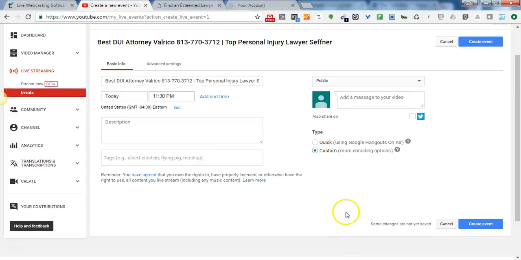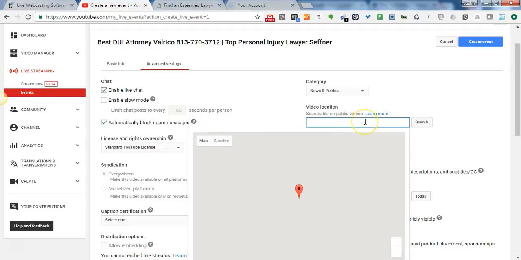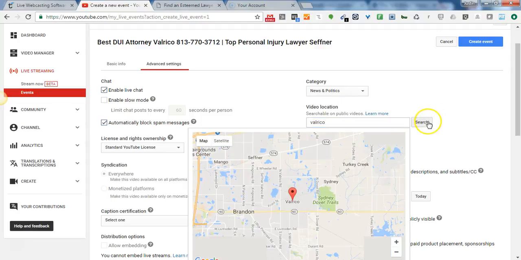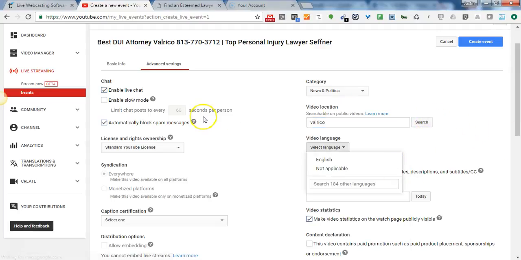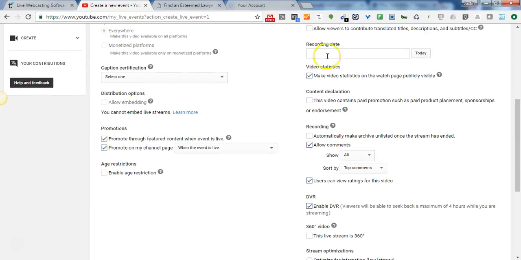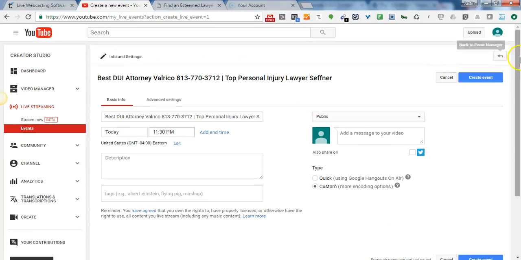I want to make sure we hit custom encoding, description, and tags. We can go back to that later on, so that's not a big deal. One of the major importances is geolocation. So we chose Valrico and Sefner. They're right next to each other, so we'll choose Valrico. Under video location, hit search. Google finds it, and now we keep that in there. We want the language to be English, and all this other stuff we can leave how it is, and we'll go ahead and hit create event.